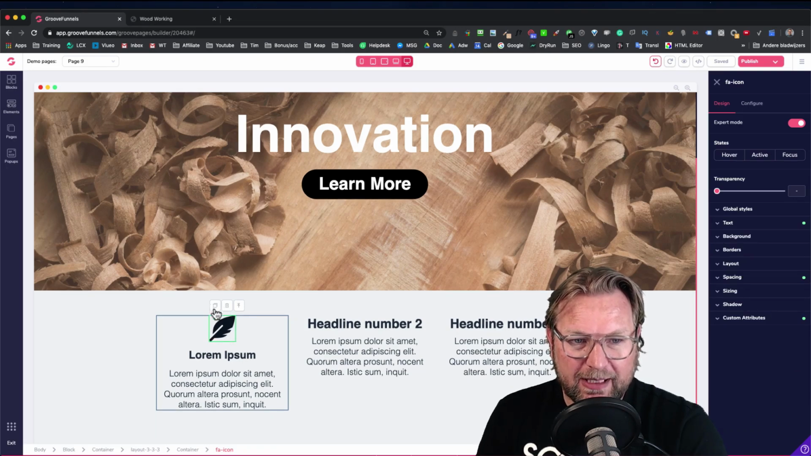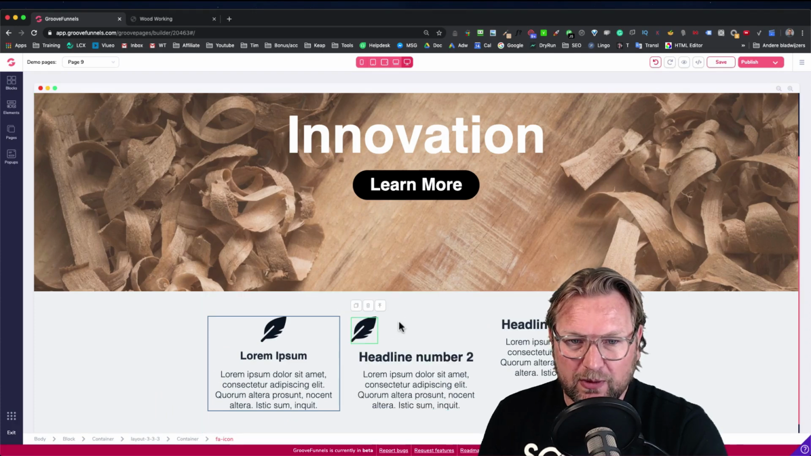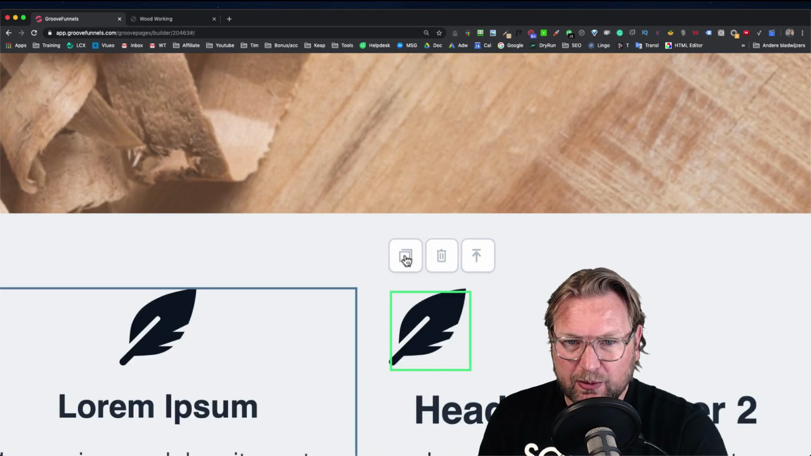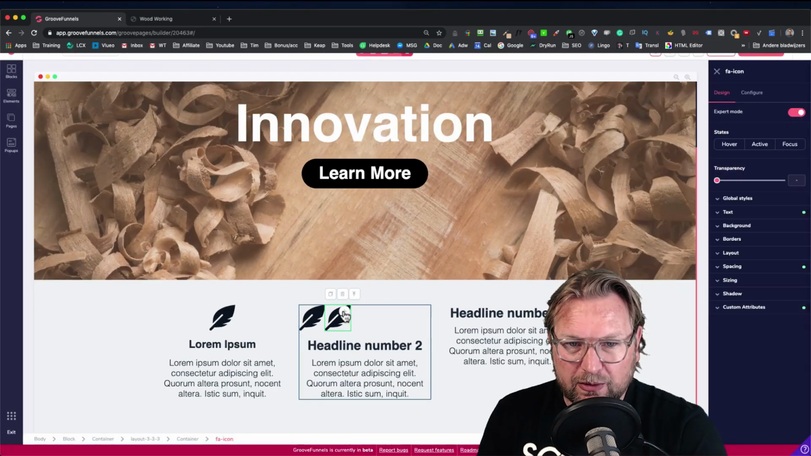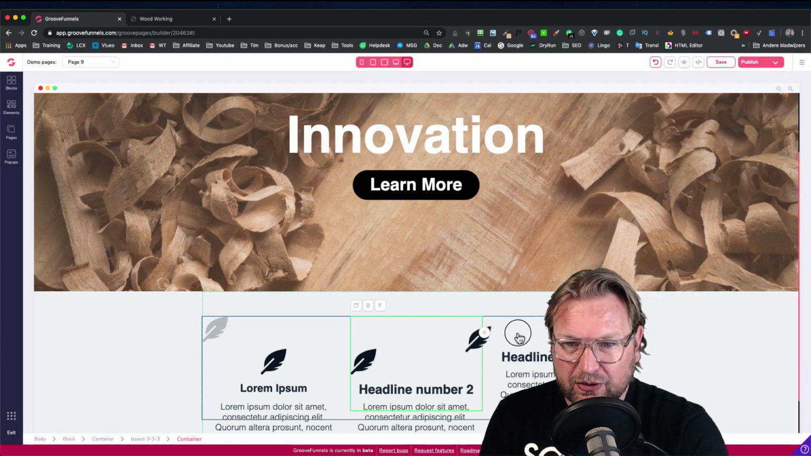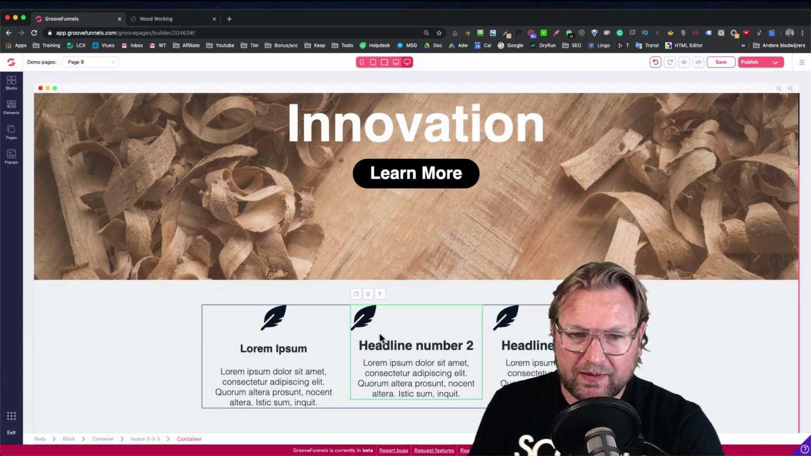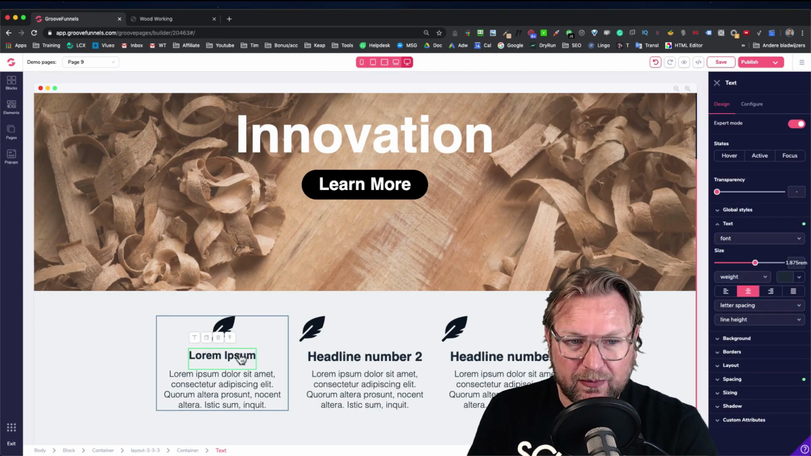So we're going to duplicate this icon and we're going to move this to the second one. And again, duplicate. So let me zoom in. This is to duplicate. So when I click on this, you will see that it's duplicated. And what we're going to do is we're going to also drag this to the right one here. Boom.